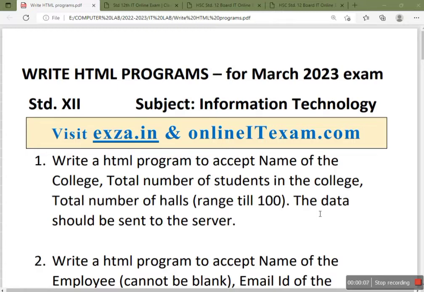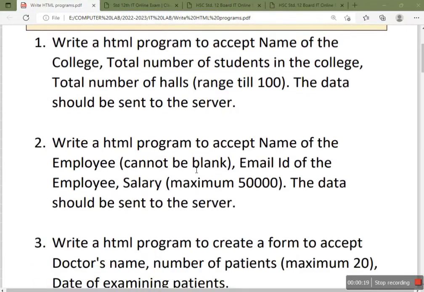In this video series, we are going to see sample programs that may come for your March 2023 IT online examination. So, in the previous video we saw the solution of program 1. Today we will see the solution of program number 2. So, what's program number 2?